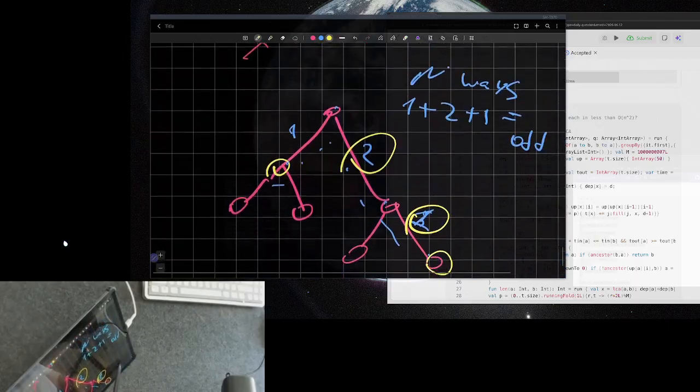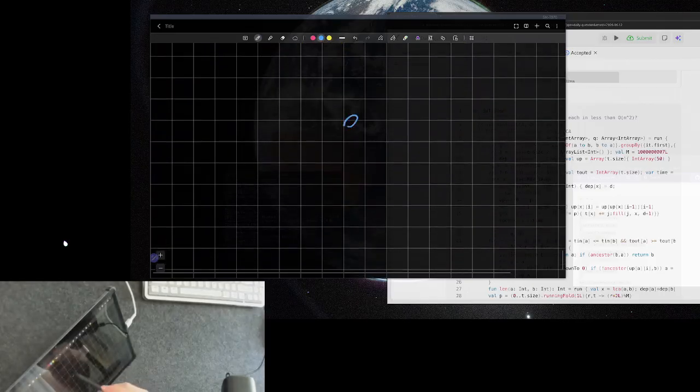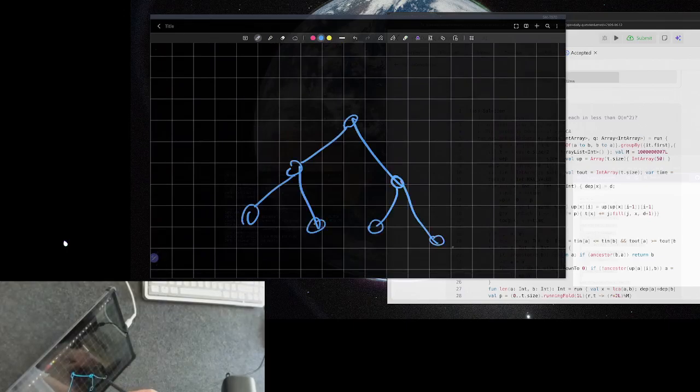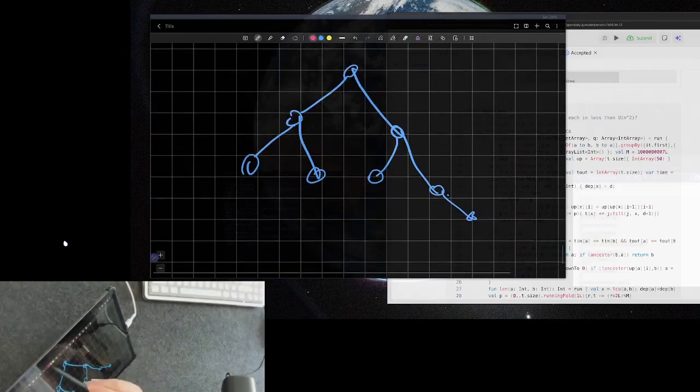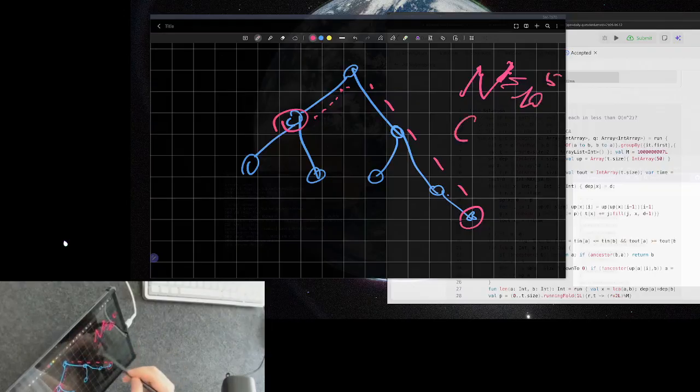That's one subproblem. Then the second subproblem is for the big tree and a big number of queries: find the length of the shortest path. Okay, n equals 10 to the power of 5 and queries equals 10 to the power of 5. They should be optimized.